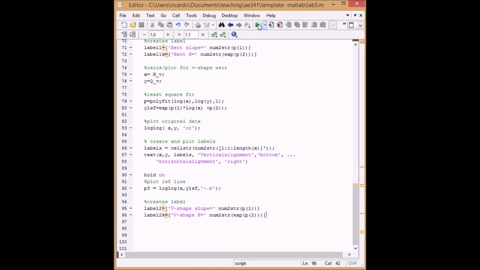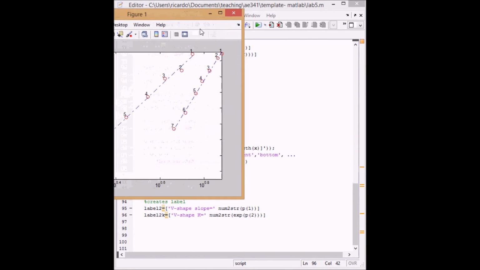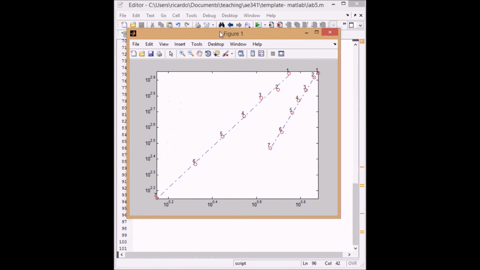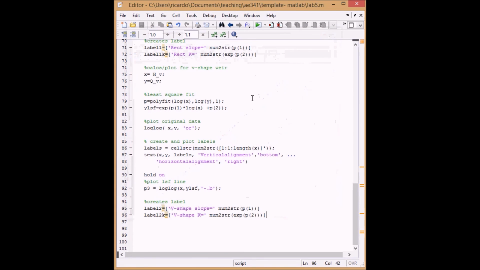If we look at the plot now, we have two lines, one for the V-shape, one for the rectangle. We can't really see the difference between the two because the colors are the same. So we want to change the color. We'll go ahead and change the color of the V-shaped to red. And a few more things you want to add.